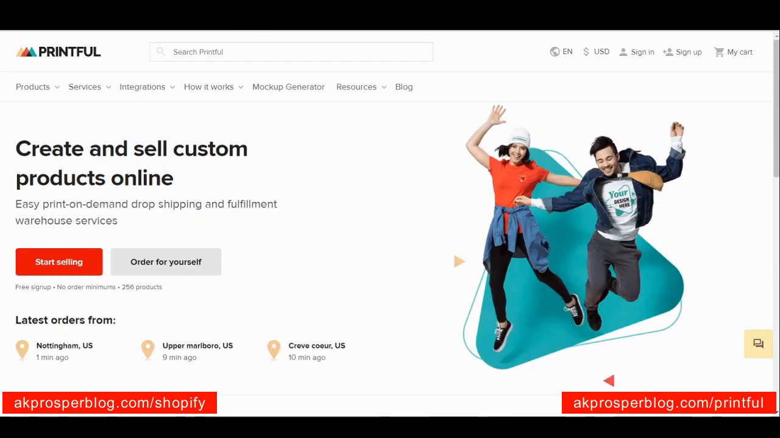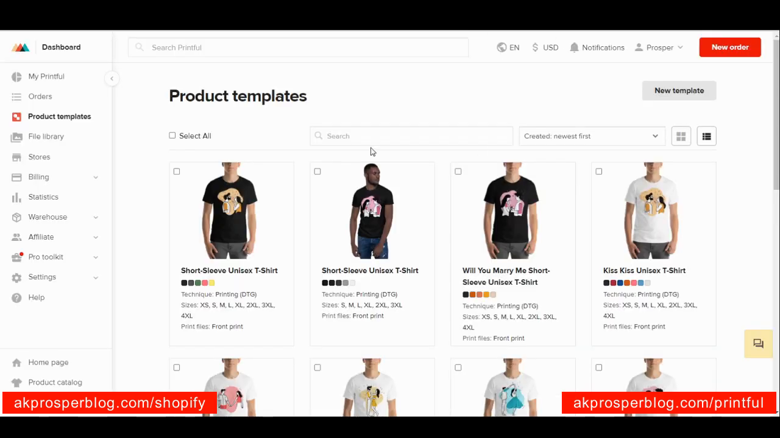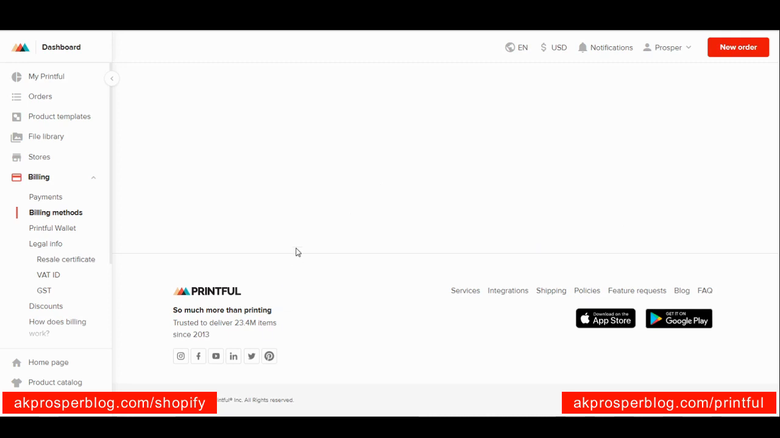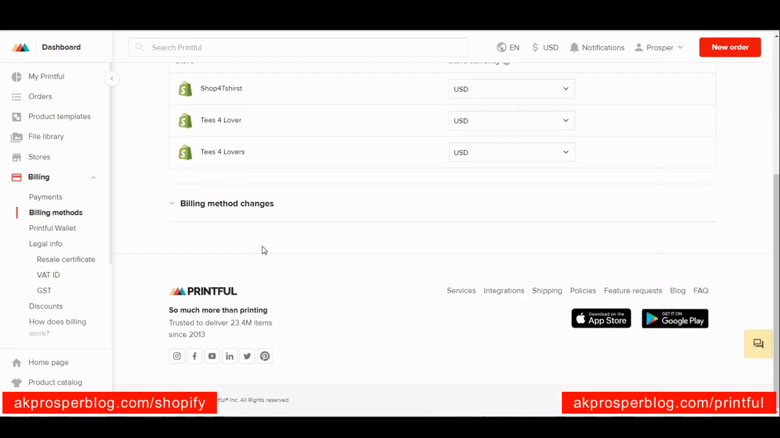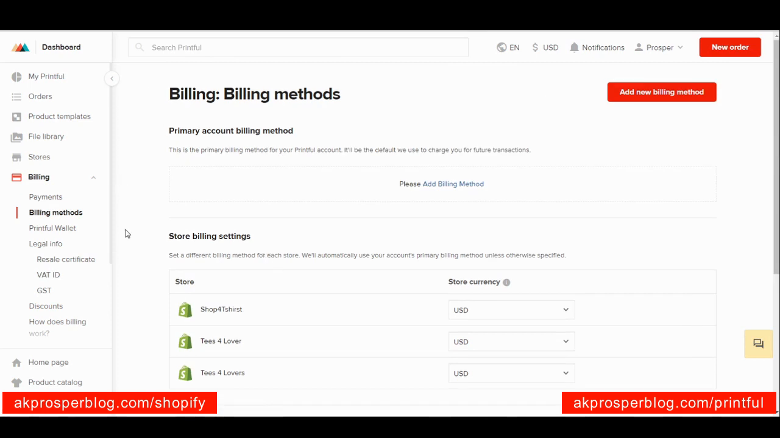If you go back to our Printful account, another thing I want to mention is adding our billing method. Once I click on billing and select billing method, this is where you are going to add a billing method. What this means is that when you receive orders on your Shopify store, this is how you are going to be making payment, because the process is very simple.